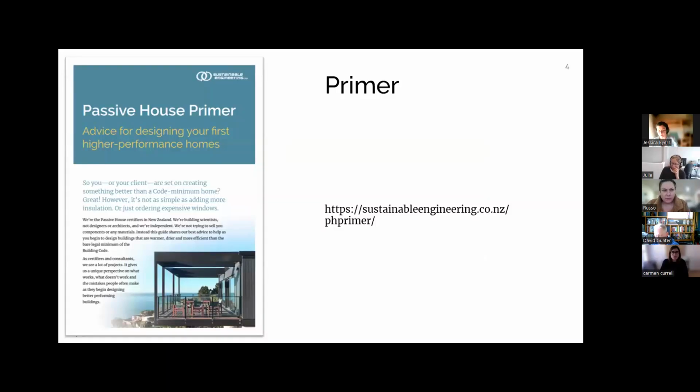First of all, for your clients, if they need a real introduction into passive house and why they might consider doing it, then we have a primer on our website that you can download for free.